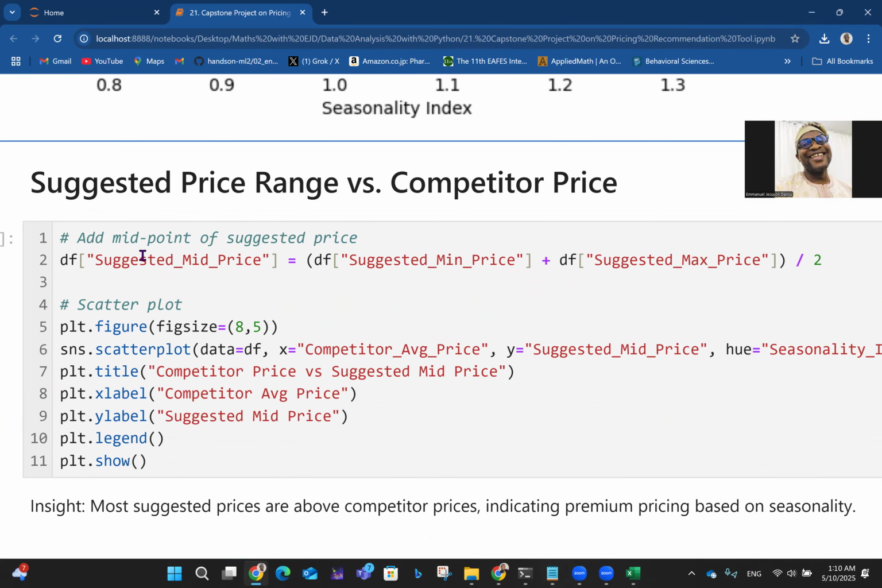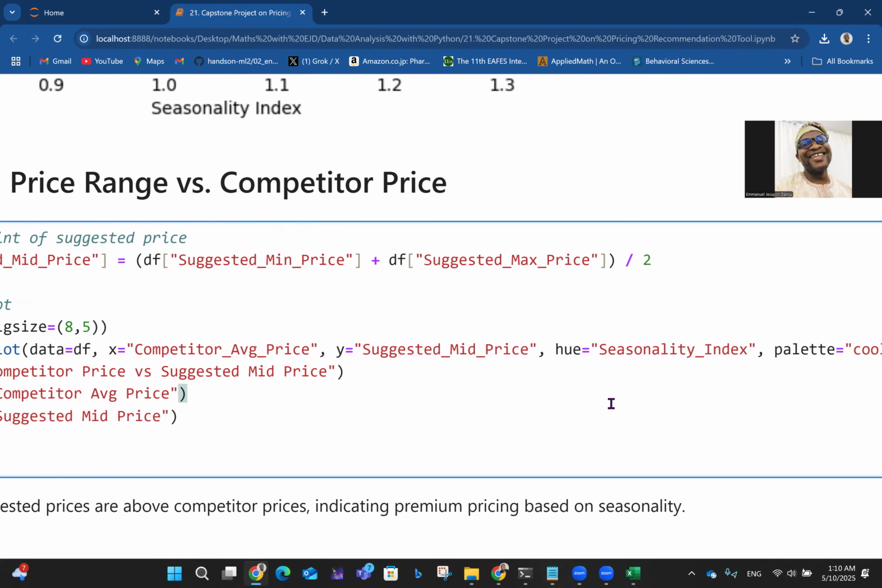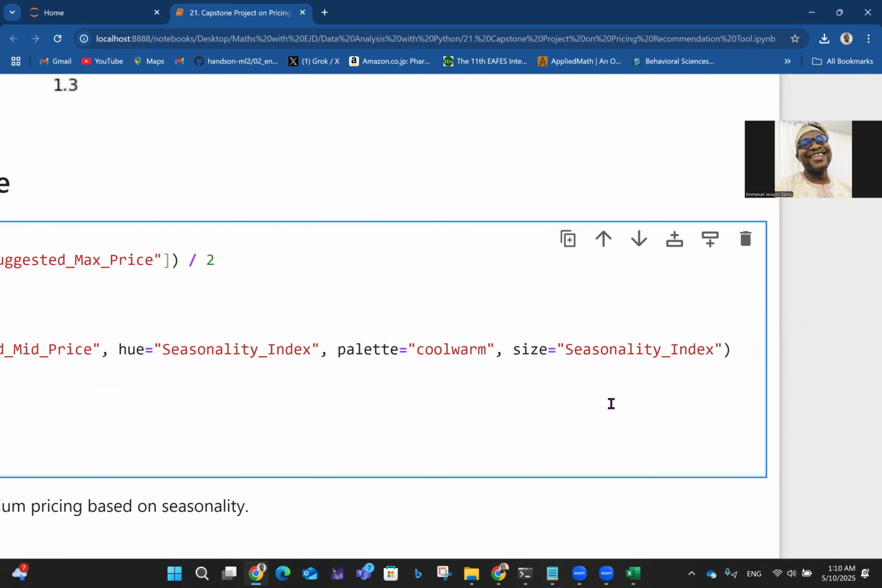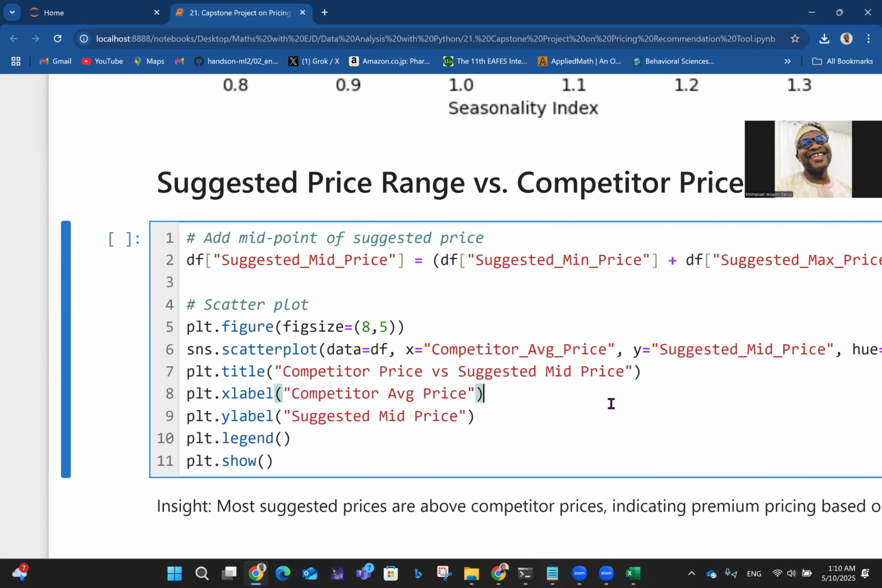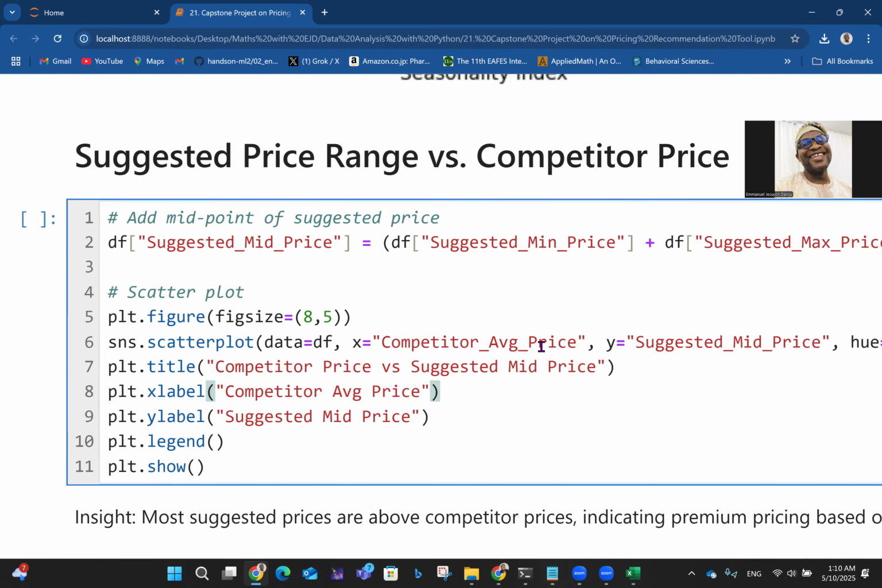So what we are doing here is adding the midpoint of the suggested price. Suggested mid price is equal to suggested minimum price plus suggested maximum price, divided by 2. Then you want to do a scatter plot where you compare competitor average price with your suggested mid price, and color that with the seasonality index. Then you can choose your palette, that's talking about color, and then you do all the other things you need to do.